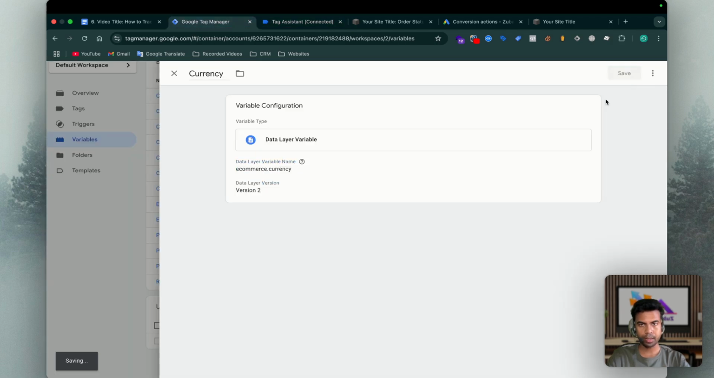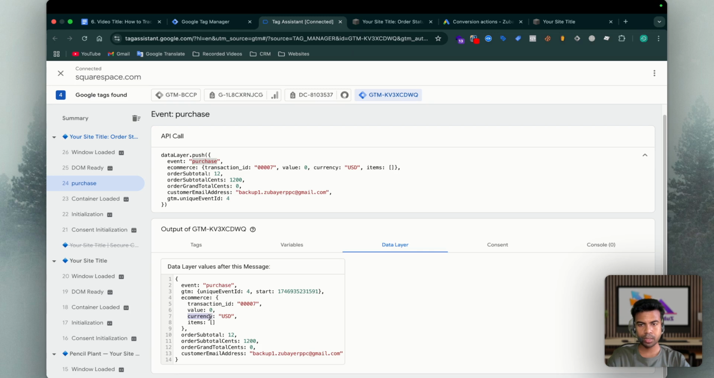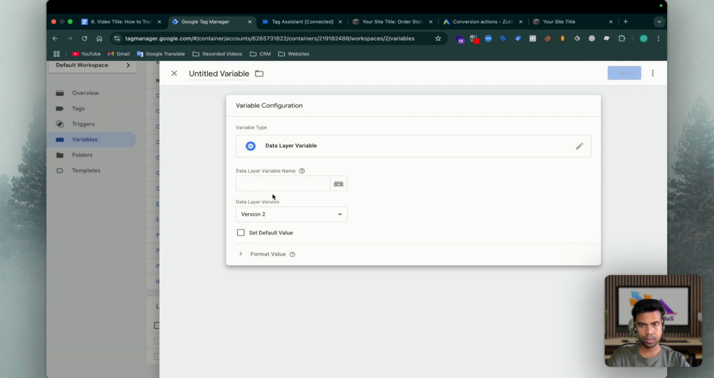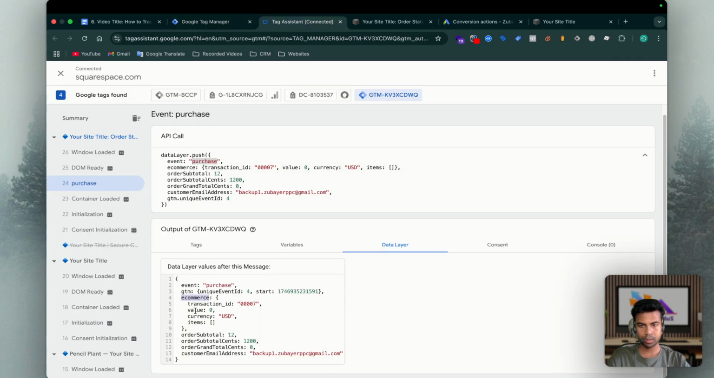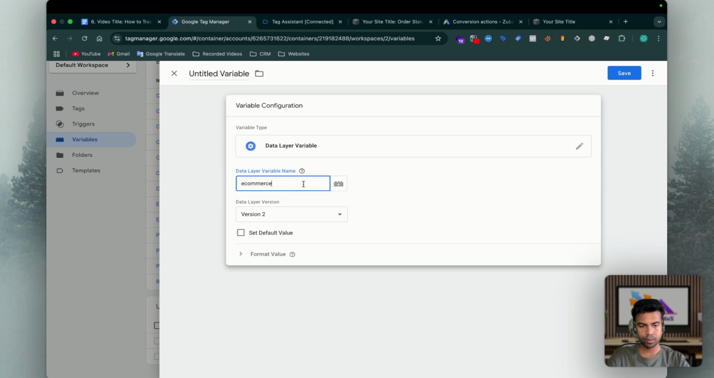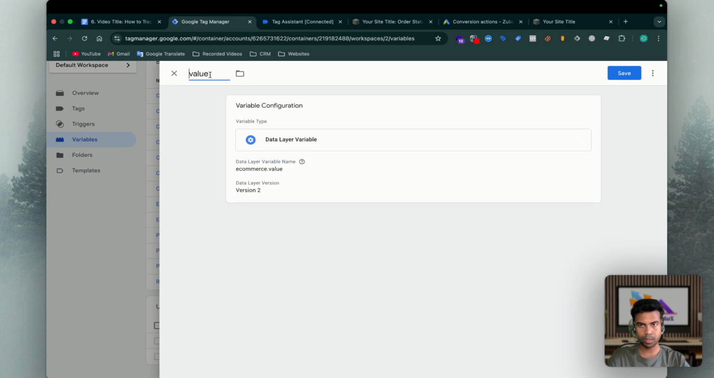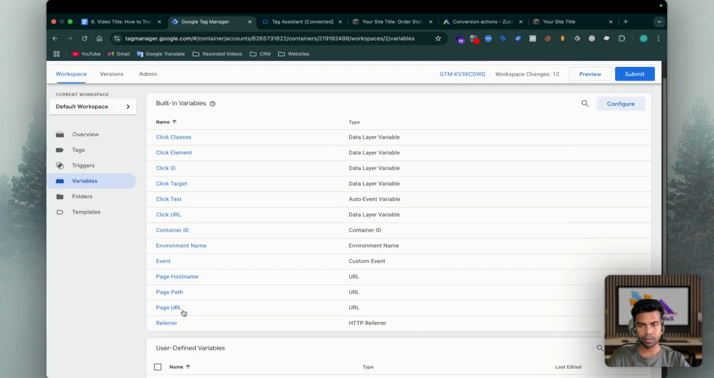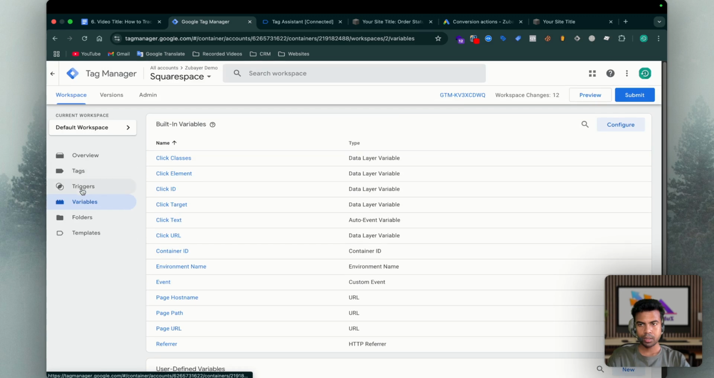Okay, now we need the value. For Google Ad we need 3 parameters required: the transaction ID, the currency and the value. So under the e-commerce we have the value, so we can use the key e-commerce dot value. Data layer, e-commerce dot value, and it will be a value. Value means the revenue of the purchase, transaction total it will be. So trigger, we have the variable.